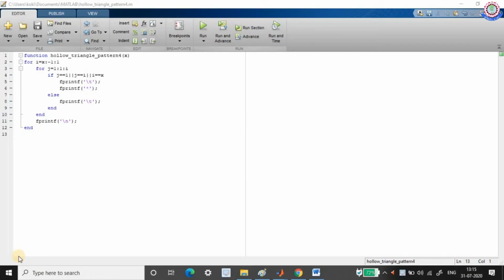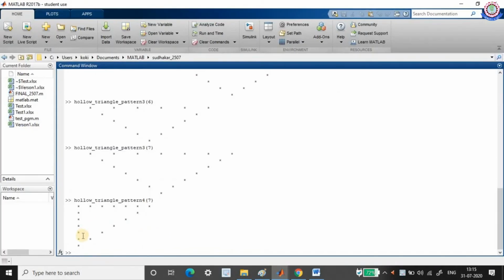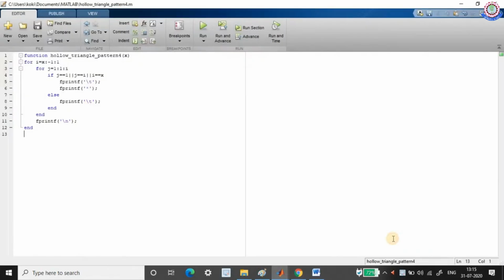We are going to do the hollow triangle. So here the pattern is number 4. With the continuation of the last thing, let me just change it and show you. This is the pattern, like an inverted right angle triangle, and this is what we are going to generate. This is very simple. It is the same as the triangle pattern. The only thing is you have to include this if condition.